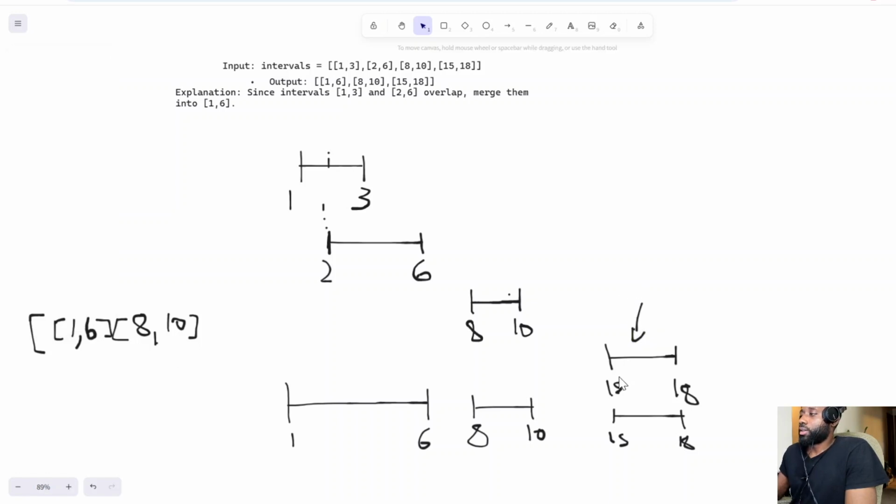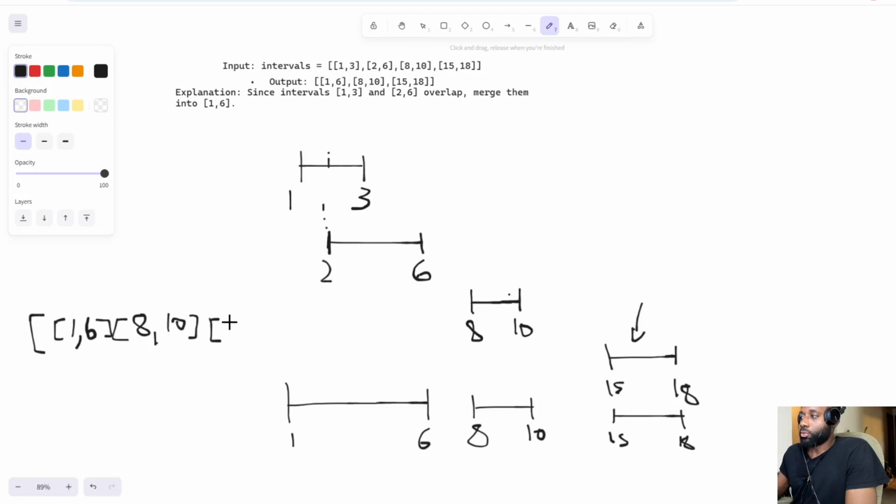So we check, did this interval start before this ended? No, it did not start. It started way after this ended. So there's no overlap at all, so we go ahead and add it as is. So that's what we can keep asking. 15 and 18. So that's kind of the whole gist.